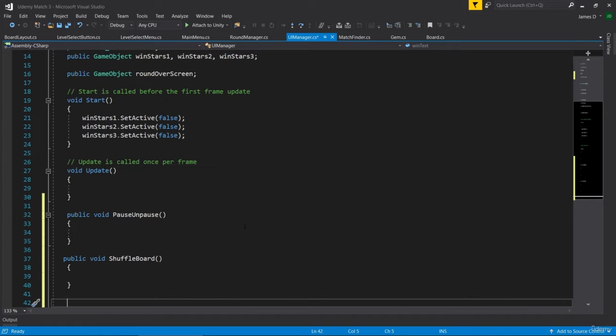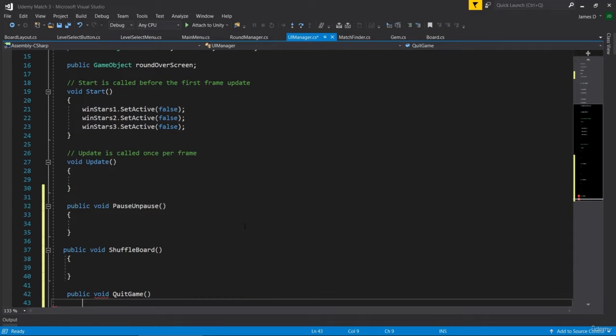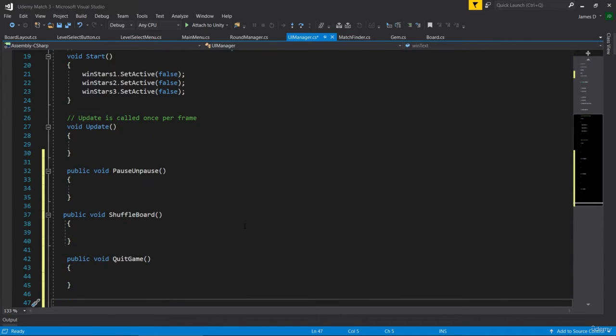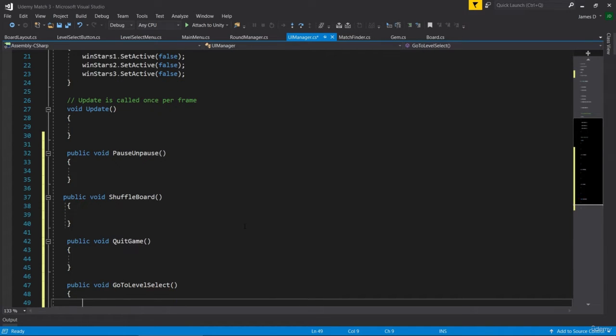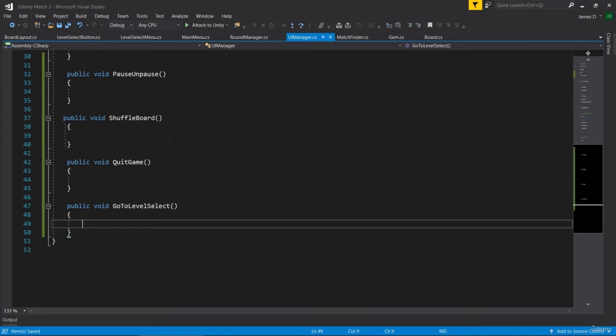Then we're going to have a public void for quitting the game, which we had on the pause menu, and we also had on the pause menu a public void for go to level select. Like so.